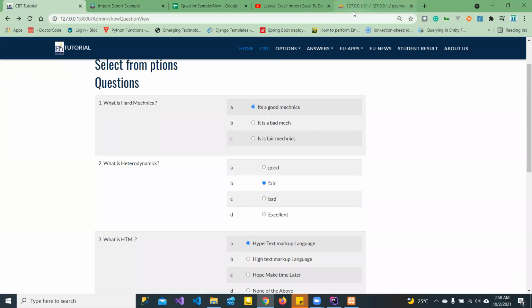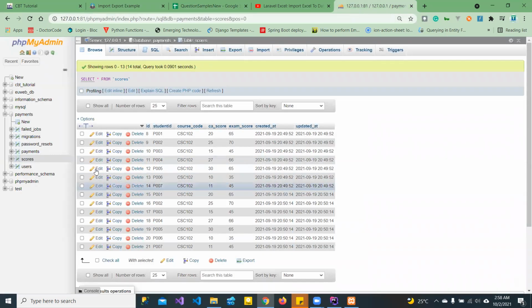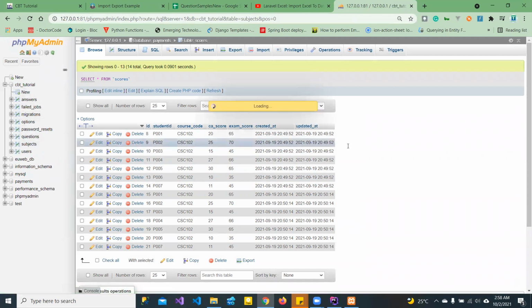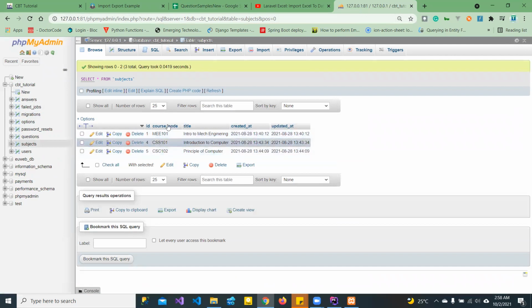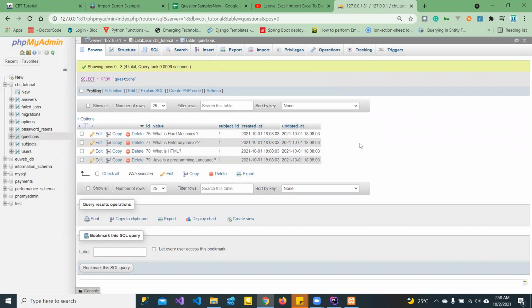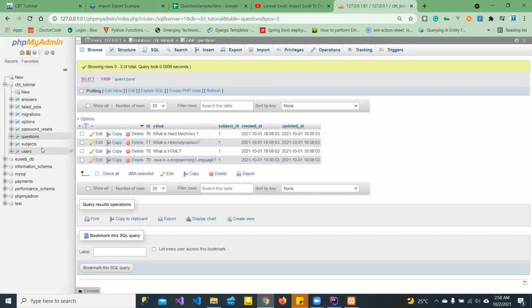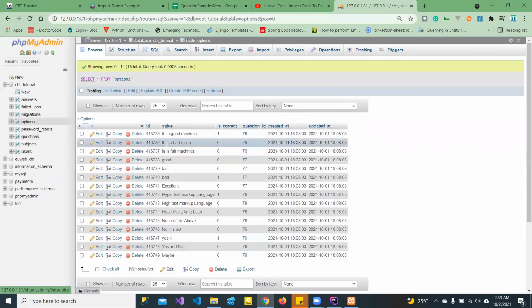Now let's see the database. This is how our database is structured. The first thing we have is the subject, the list of subjects that we have, or let's say the course code. Then we have the questions that belong to this. These are the questions, and you can see that the subject ID is also stored along. Then we have the options. The option also carries the question ID, and its correct status is there.